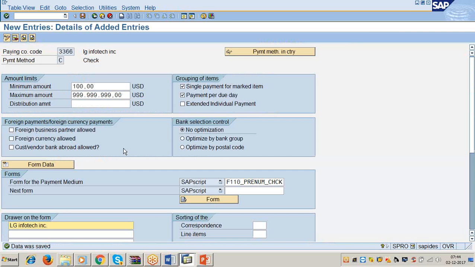Now what is this? Look at the screen, please. I'm going to explain every field now. Here, for the payment method C, check, for the company code 3366, minimum amount 100, maximum amount all nines. So in this case, minimum amount 100 means the system will print the check for those invoices whose amount is equal to $100 or above $100. That is the impact of minimum amount. For example, in real time, we use these two fields like this.